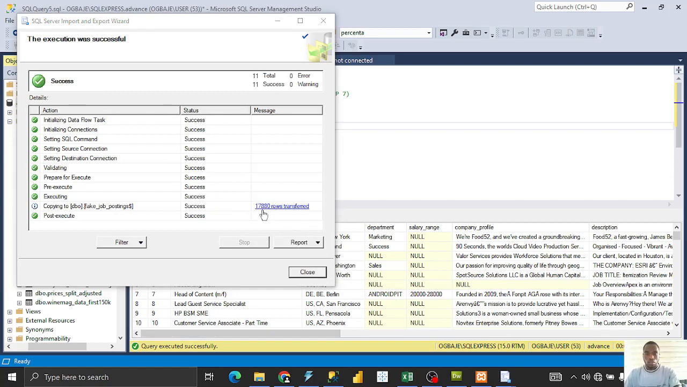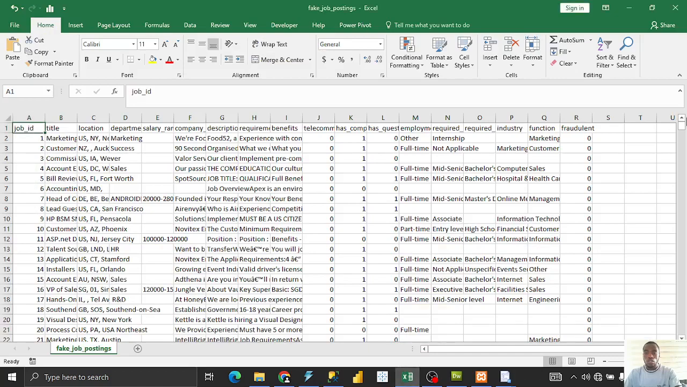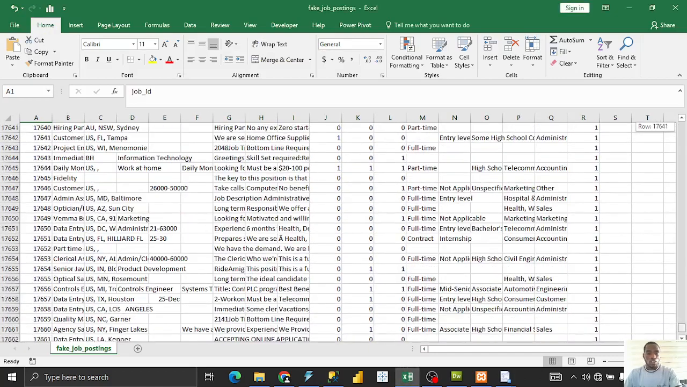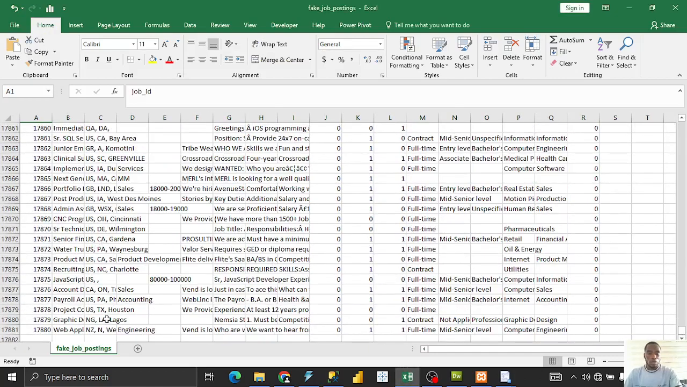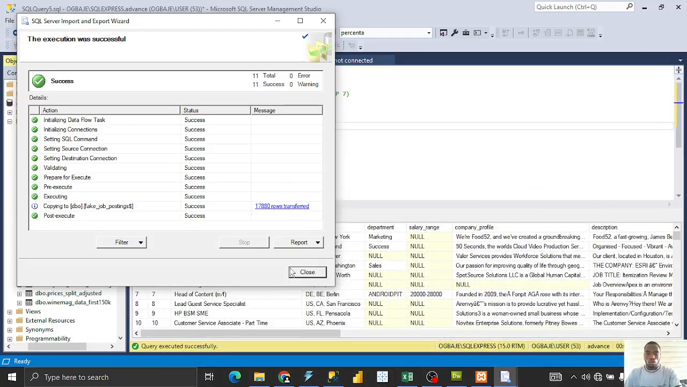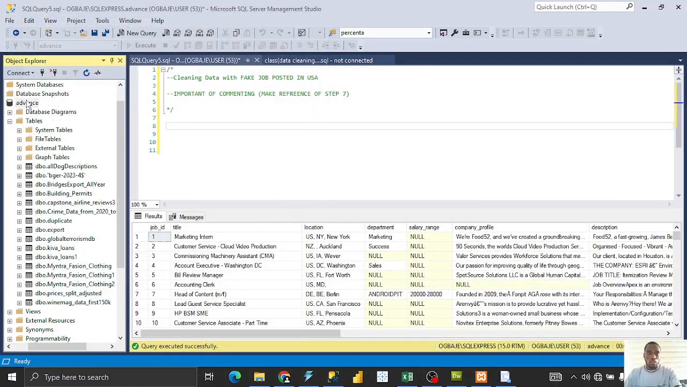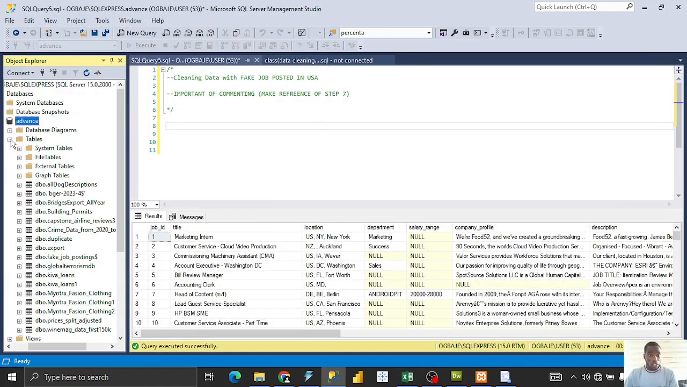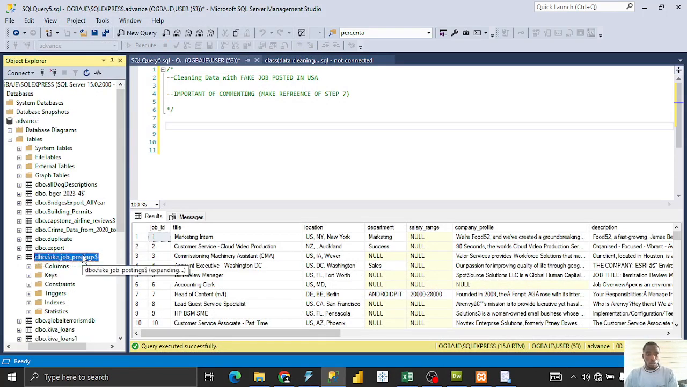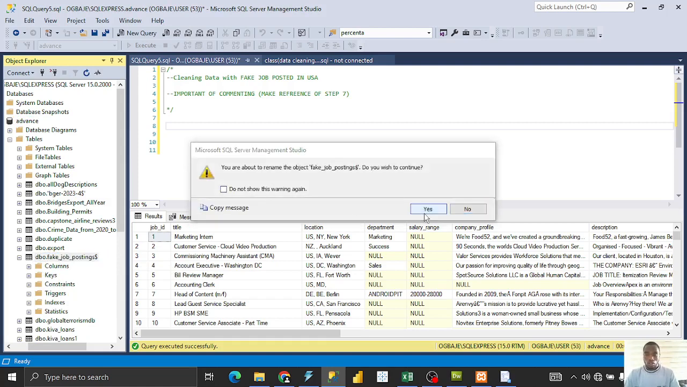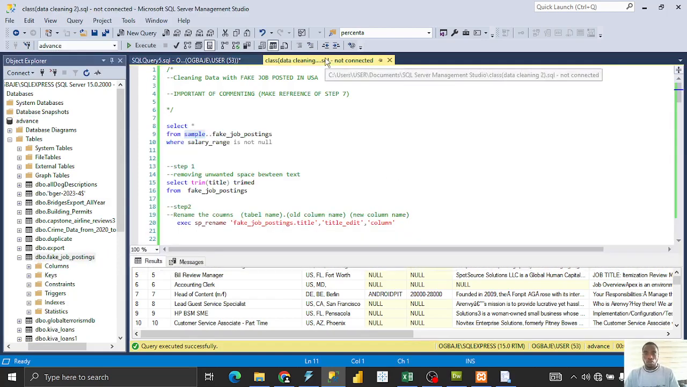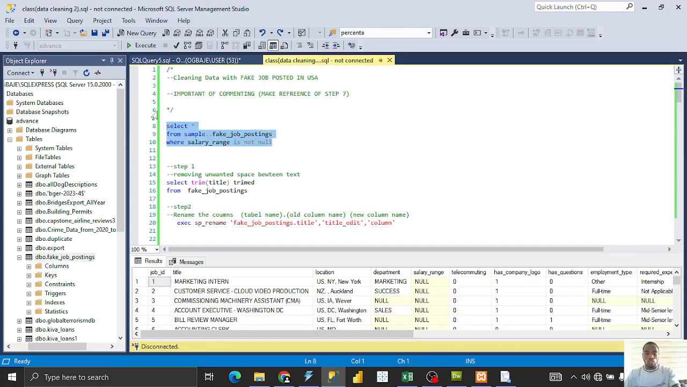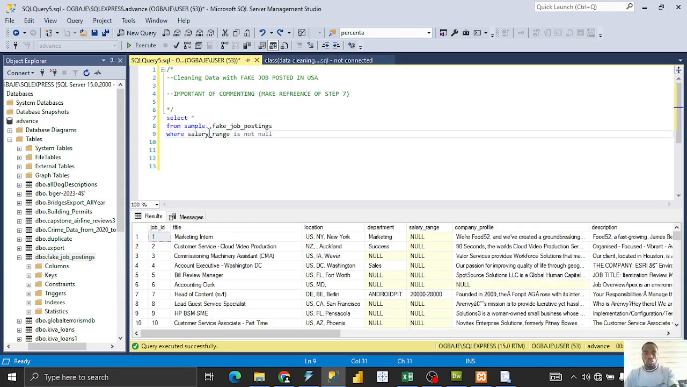It's correct, 17,880. To confirm that, go to your SQL, your Excel, and you confirm 17,880. Then we are good to go. You close it and you refresh this, and you are good to go. So let's check our data set. Fake job, rename it so that we can be able to use it. First of all, we want to load our data set.